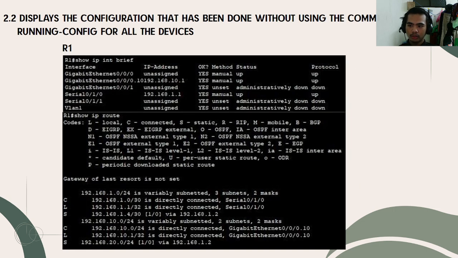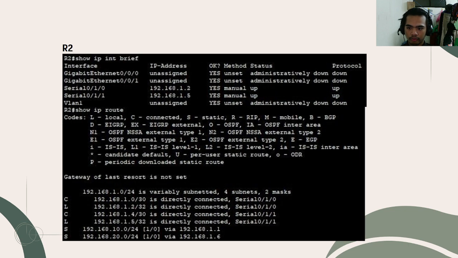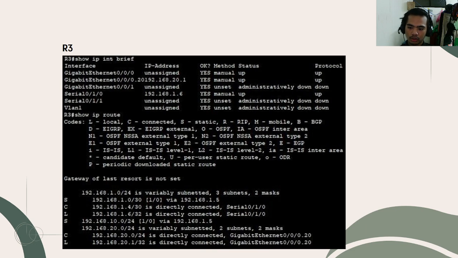For part 2.2, display the configuration that has been done without using the command show running-config for all the devices. So for R1, as we can see, these are the results that we got. The first one is show ip interface brief and the second one is show ip route. For R2, this is also the result that I got, and for R3 it is also the same thing. The table shows the interface brief and the OSPF that I created.